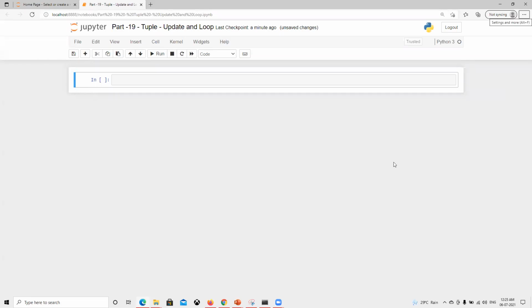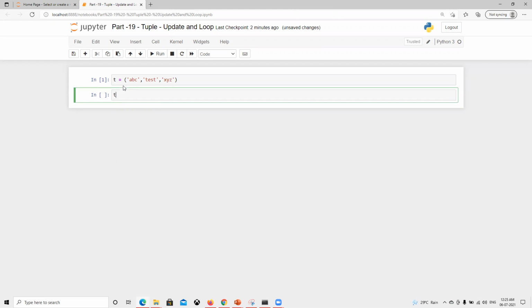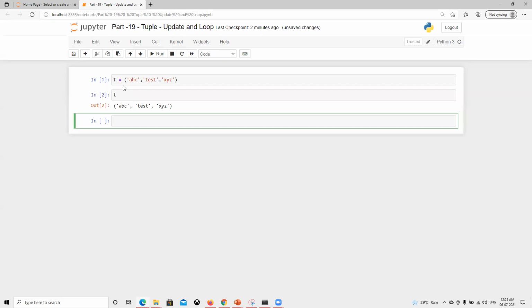So in this video now we're going to continue with tuples and try to understand how to update a tuple and how we can use a loop on tuples. So first I will go ahead and define a tuple T with the values ABC, test, XYZ. And now if I print T, we have this value.